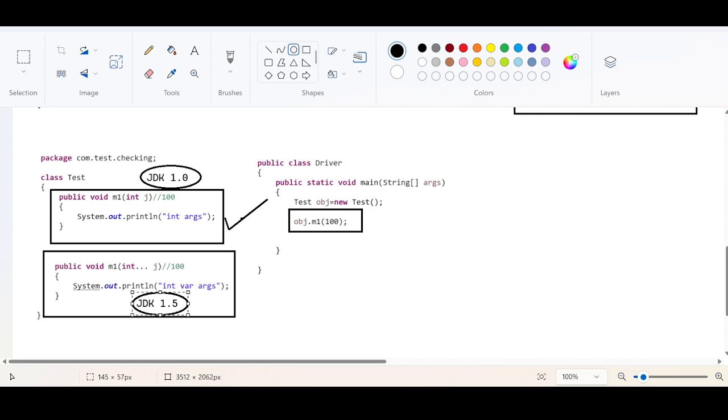Making sense, everyone? Okay, there is no confusion here. The compiler will think, hey, you came recently, man. You came recently, but this type is already there.